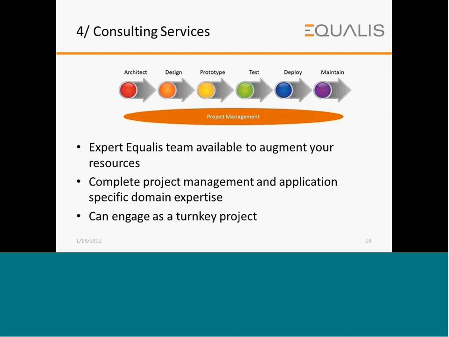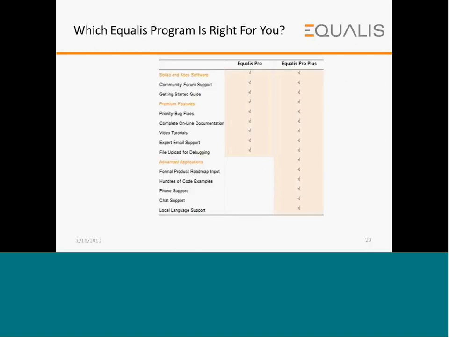Equalys Consulting Services provides complete project management and application-specific domain expertise through an expert team leveraging your resources. Depending on your needs and the available range of services, you can select between Equalys Pro and Equalys Pro Plus.